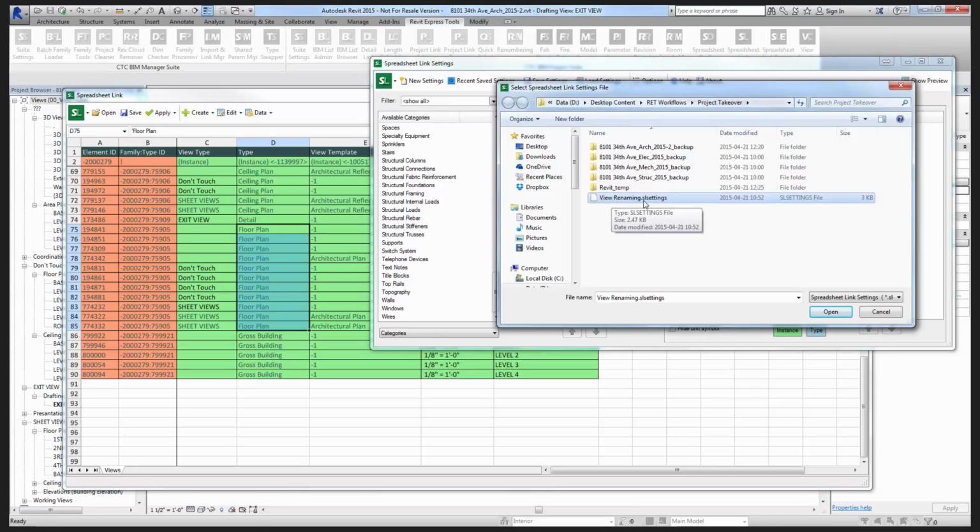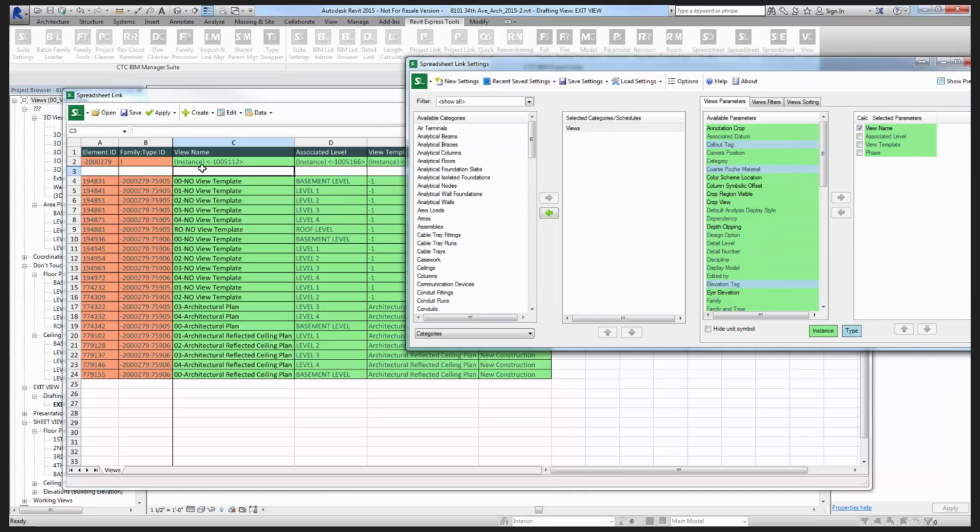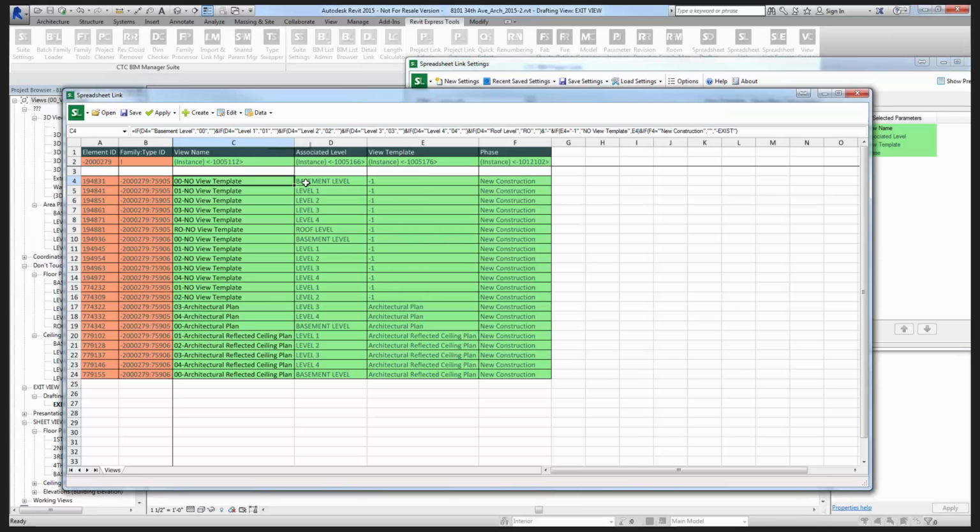Now, this particular view renaming tool that I've put together for Spreadsheet Link is only for floor plans and reflected ceiling plans. So it's not going to modify gross building area plans and things like that. This is just for floor plans and RCPs. But what I have done is modified every one of those names now. The view name is going to get modified because there's actually a formula up here that asks it some questions. And it basically says if the associated level is one of these 5 or 6 different types of views right here, basement, level 1, 2, 3, 4, or roof level, it prefixes it with the proper setting over here, 00, 01, 02, all the way to RO.